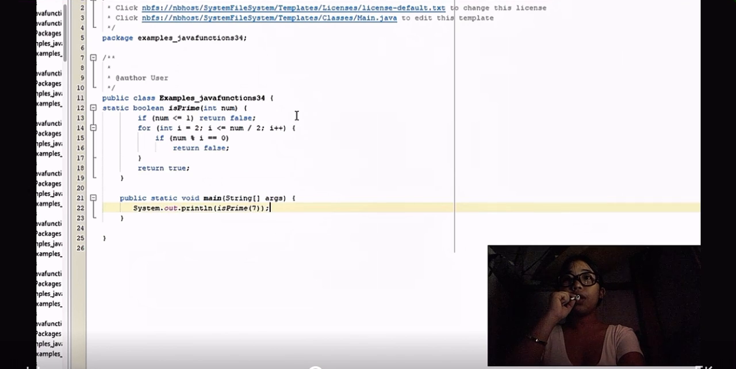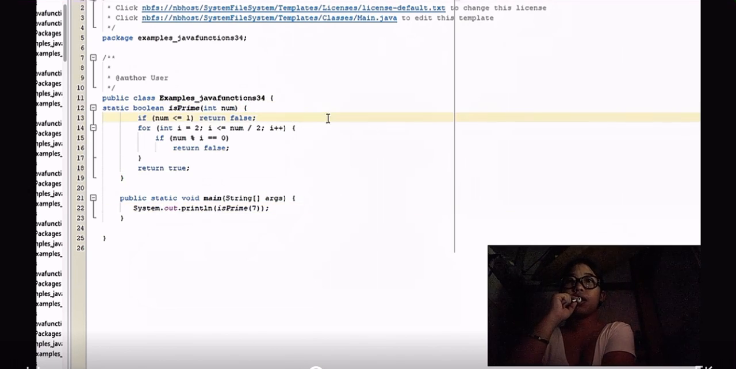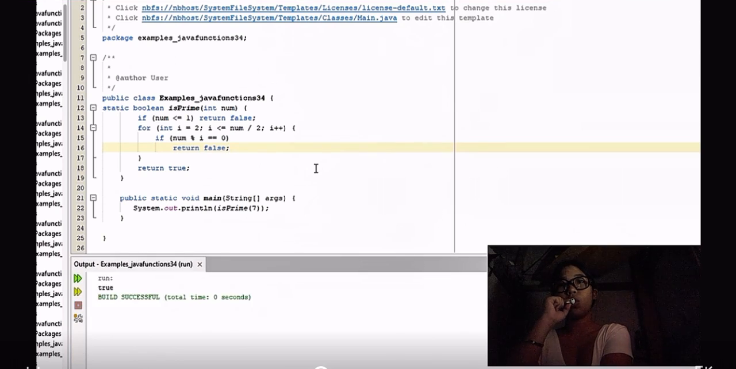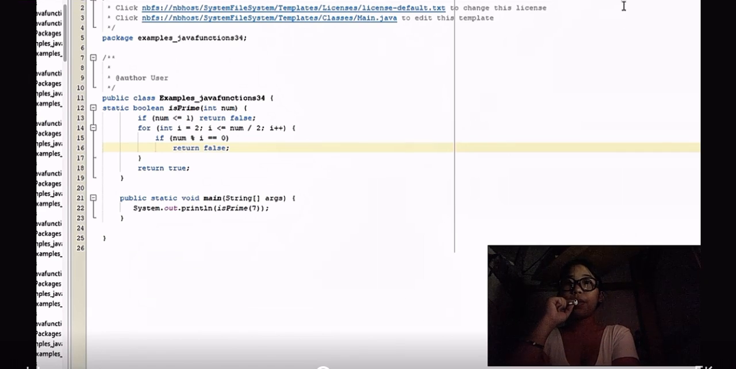Here we'll check if a number is prime. We define this number as input. First, if the number is less than or equal to 1, it's not prime, so we return false. Then we use a for loop starting from 2 up to the square root of num. If the number is divisible by any, it's not prime, so we return false. If no divisors are found, we return true. In the main, we call prime of 7, and since 7 has no divisors other than 1 and itself, it prints true, so the output will be true.